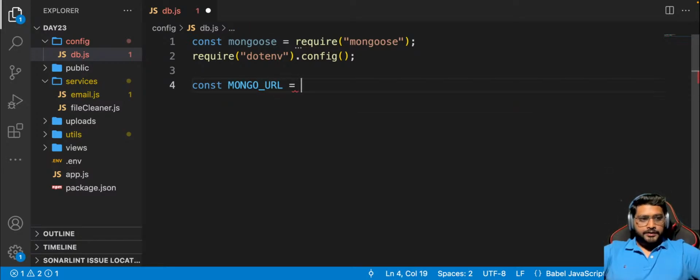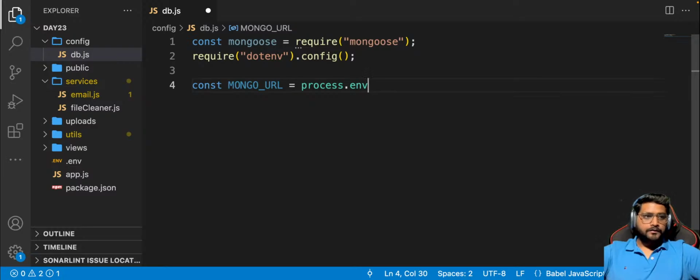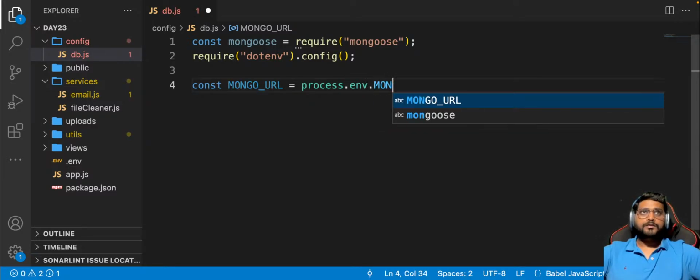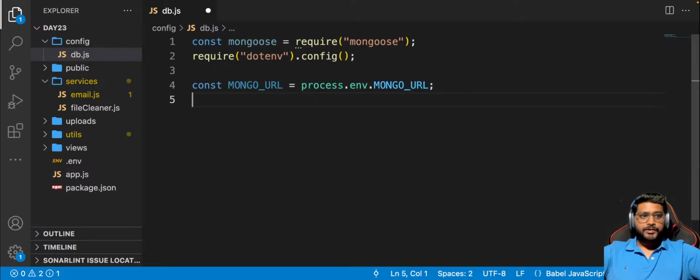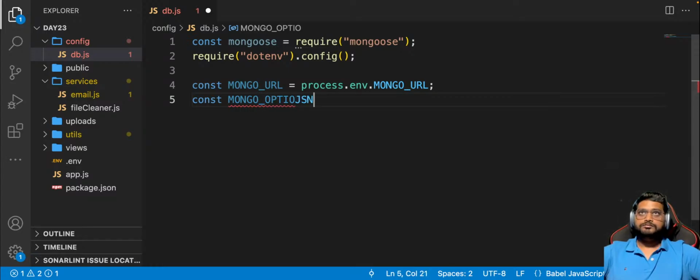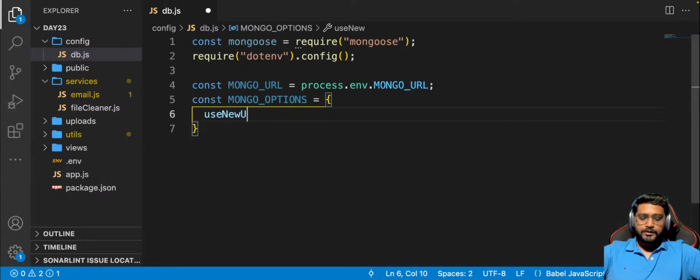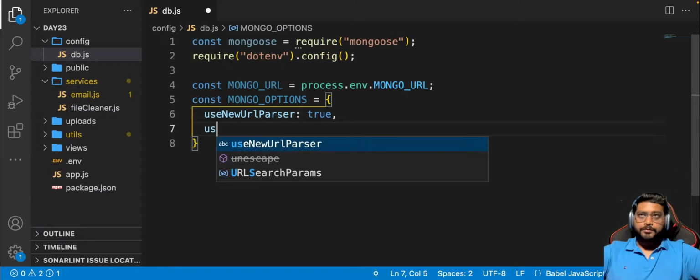The MongoDB URI I have set up in process.env.mongoURI. Okay. And the options. Use new URL parser. Set this to true. Okay. And use unified topology.